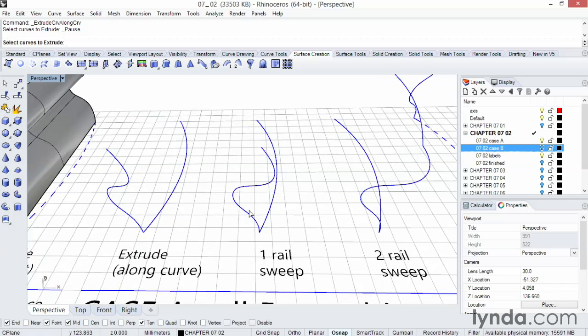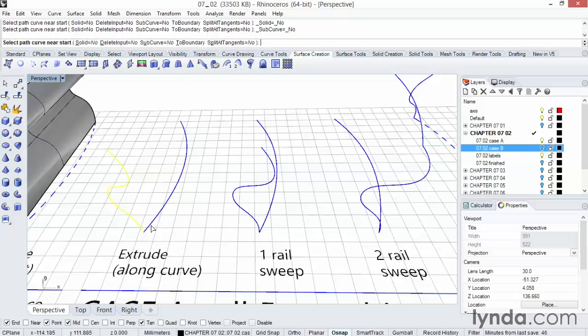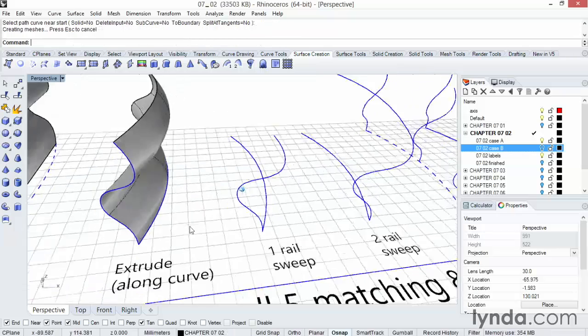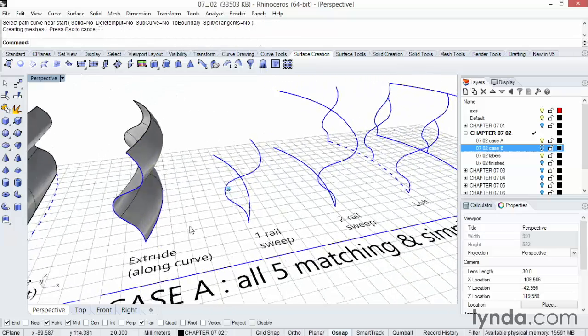So you've got to be careful. Some of these commands are very similar, but they pick the profile and rail in different orders. So this is asking us first for the curves to extrude. Enter when done, and then the path second. Pretty nice, organic, simple, clean shape.